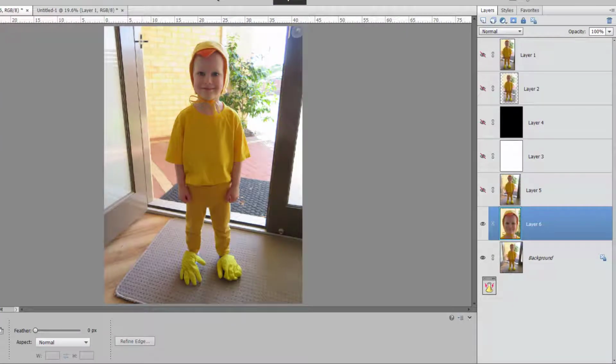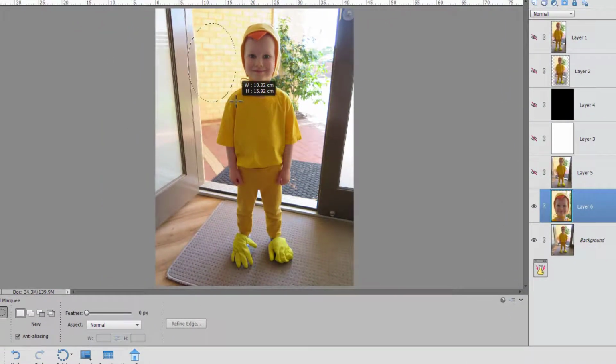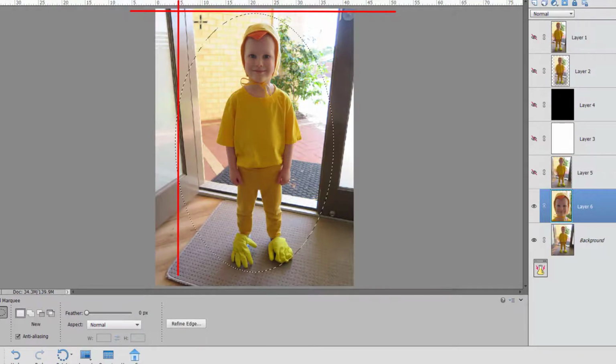Now, of course, you can do the same thing with the elliptical marquee. You're dragging from the top left corner. If you drag that way, of course, if you drag up here, you have to imagine where your mouse cursor is. That's an intersection of the top and the side of our rectangle. So it can take a little bit of time to get used to it.